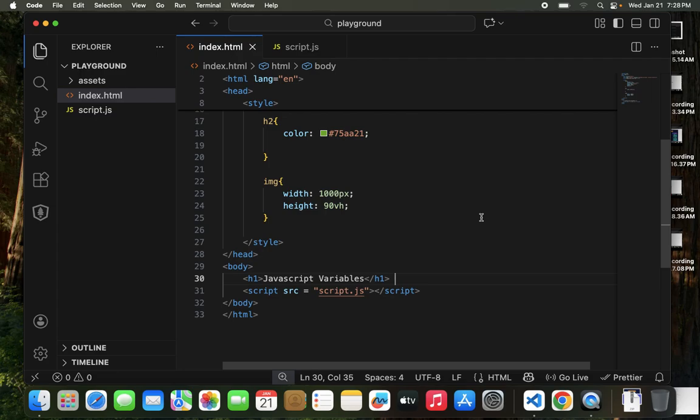We're going to begin the JavaScript beginner series, and today we're going to be talking about JavaScript variables. As you might see on my screen, I'm in Visual Studio Code, and I'm on a Mac. So if you don't have Visual Studio Code, you can just go on the internet, type Visual Studio Code, and download it for your operating system. It's a really basic thing to do.